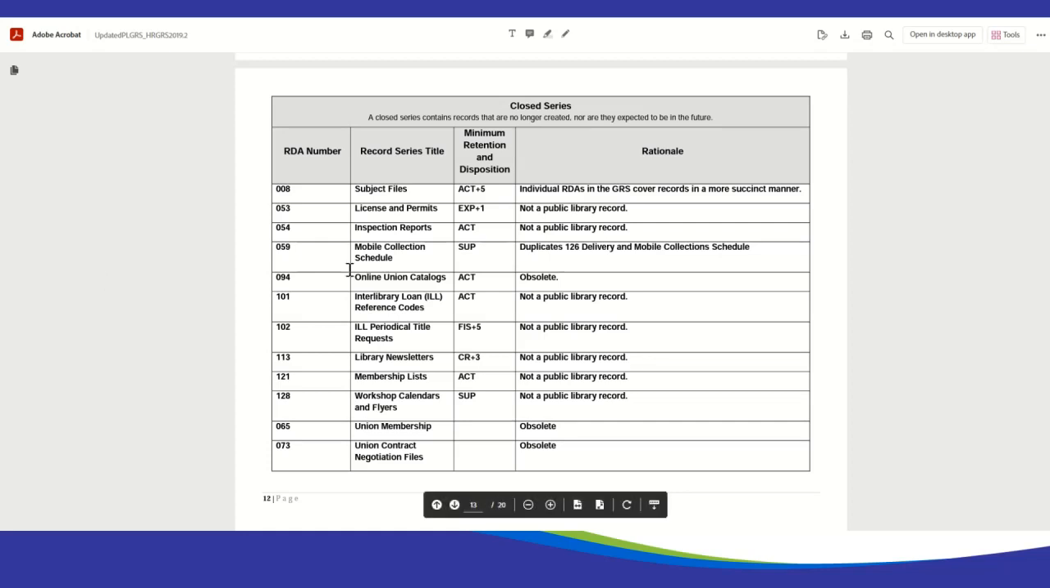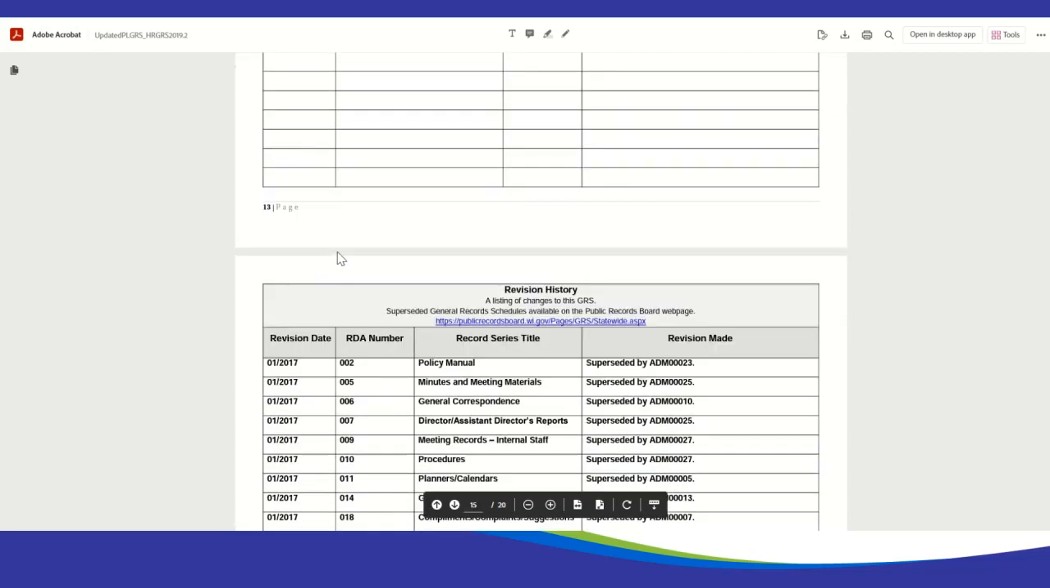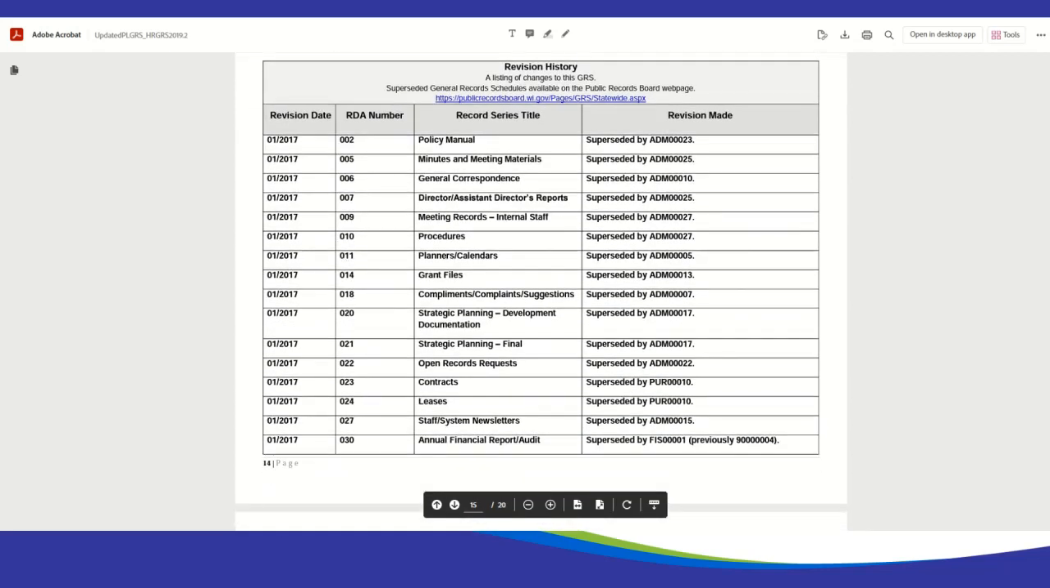The third section, beginning on page 14, is the revision history. This is the section that trips everyone up, and it is imperative that you understand how to use this section. The RDA numbers listed here are the old RDAs from the previous retention schedule for libraries. So unless you are updating your processes to conform to this new current GRS, those numbers do not matter. These in the second column do not matter. Just focus on how the revision history works.